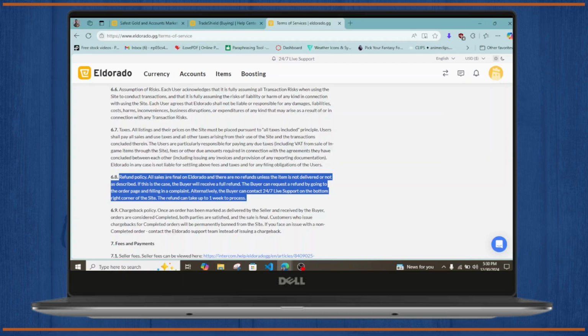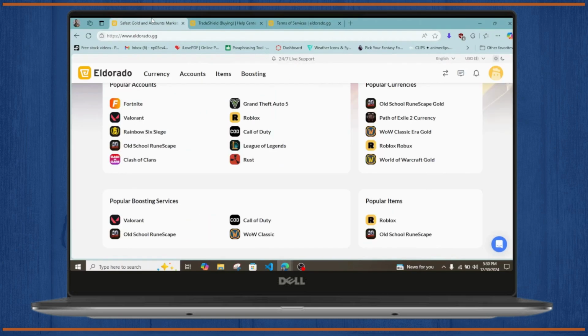As you can see here, all sales are final on Eldorado and there are no refunds unless the item is not delivered or not as described. If this is the case, the buyer will receive a full refund. The buyer can request a refund by going to the order page and filling in a complaint. Alternatively, the buyer can contact 24/7 live support on the bottom right corner of the site. The refund process can take up to one week.